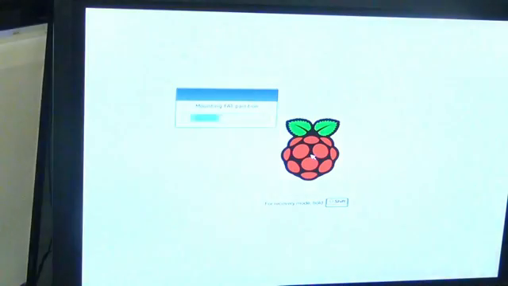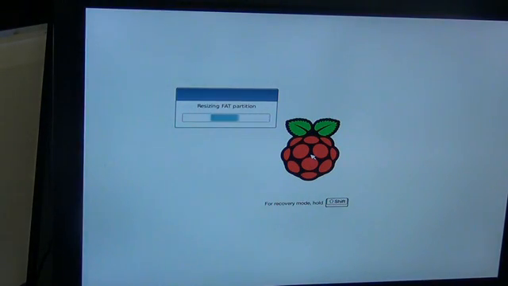So when we turn it on for the first time, the first thing you should see is a colourful screen. This means it's booting up and it's starting its install.